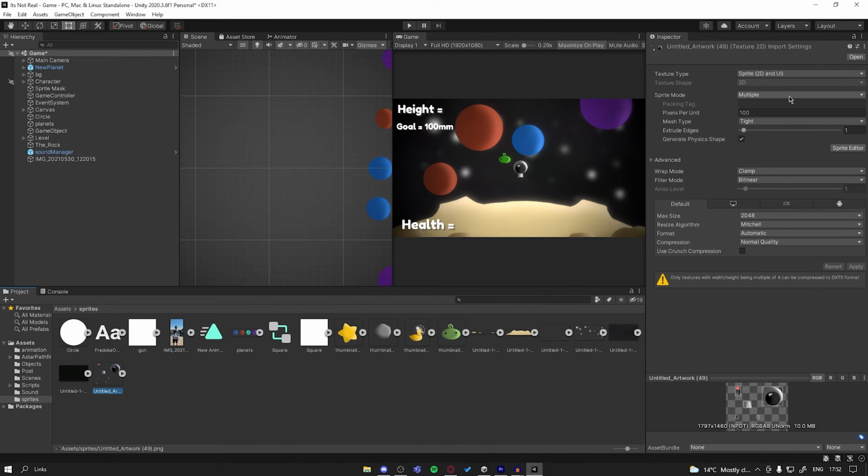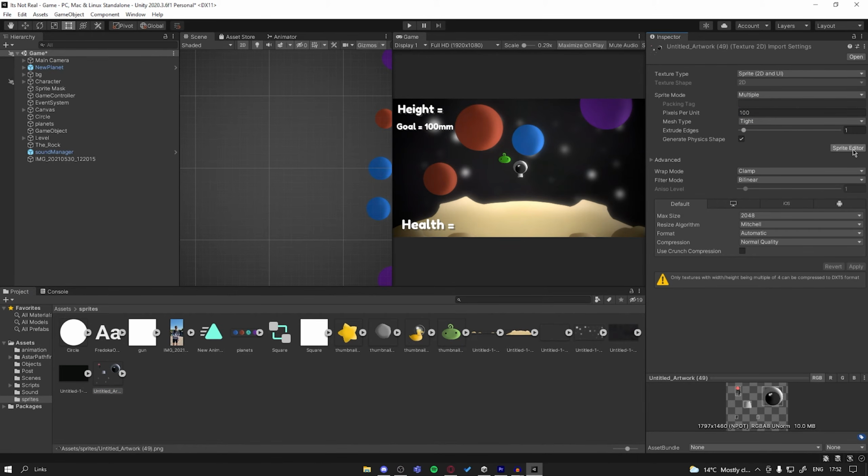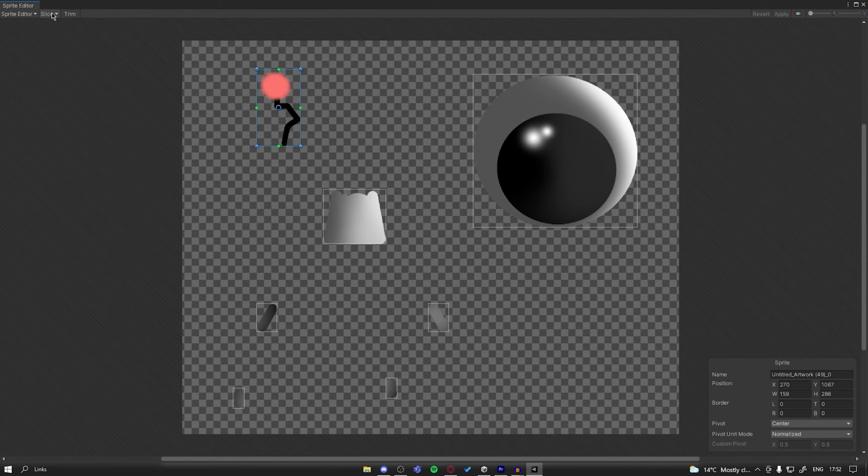By default, the sprite mode will be on single, but you want to change that to multiple. And then you would want to go to the sprite editor. Click on slice at the top here, leave it on automatic, then click slice, and it would slice all of these up for you.